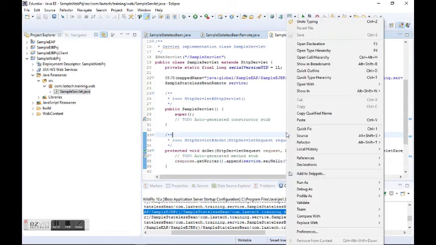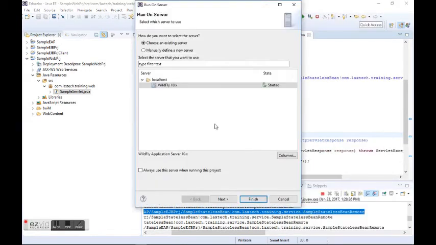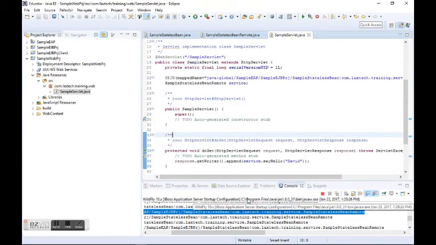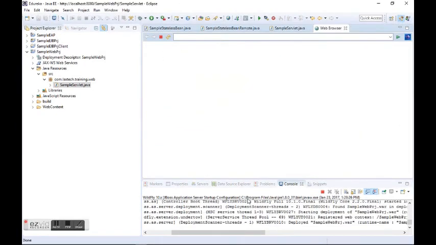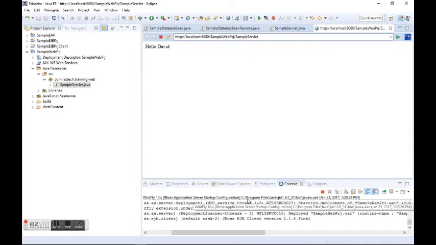Now run this servlet. This will deploy on WildFly and it will run. Okay, this is the result. So Hello David is coming from the EJB sayHello method. So our stateless EJB is working, and we are calling this from the servlet.